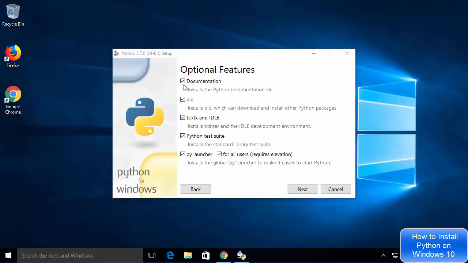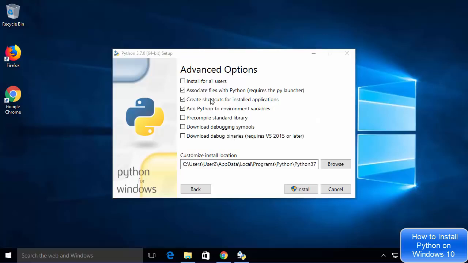Next you will see this optional features window, and you can see there are some optional features which this Python installer will install. For example, documentation, pip, which is a Python package manager, IDLE IDE, Python test suite, and other features. I'm going to leave everything as default, and then click next. Now the next window will open which says advanced options.